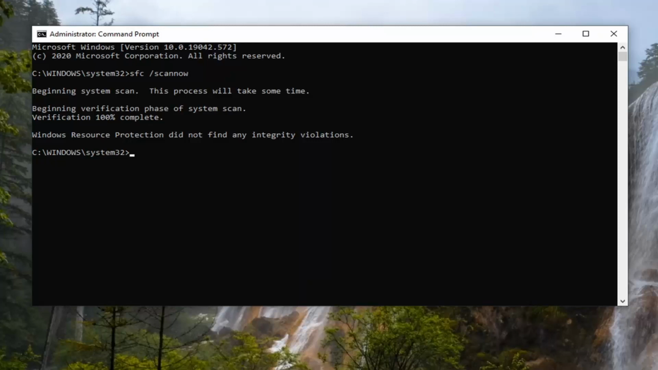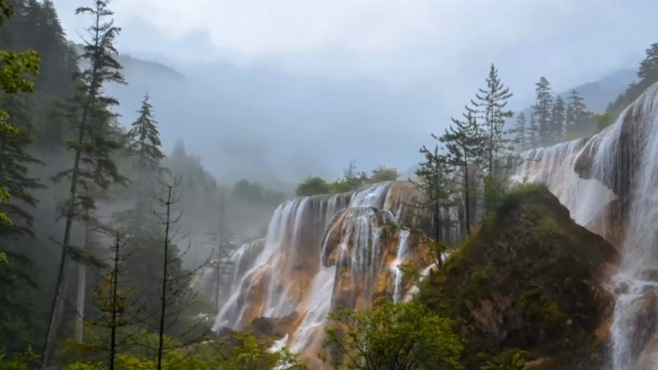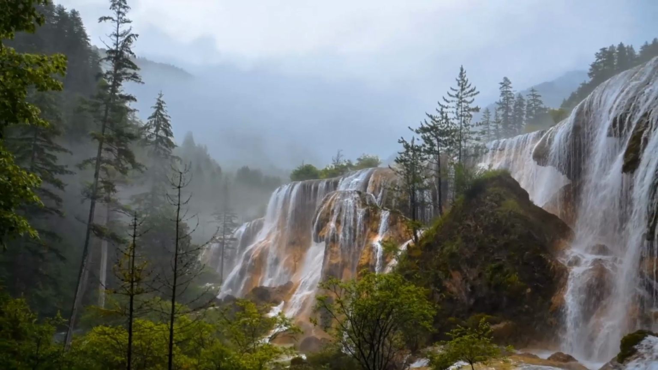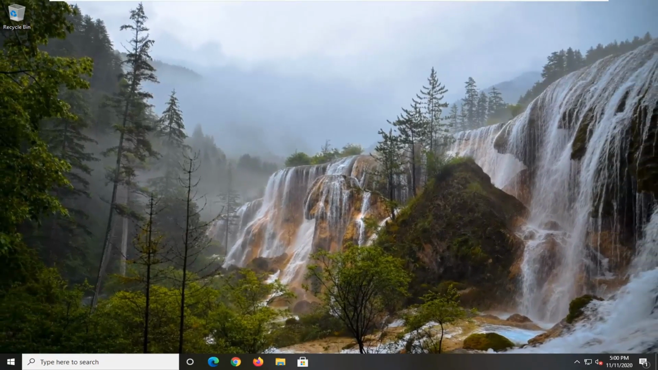Okay, so you can see it did not find anything, which is good. So you would go ahead and restart your computer at this point, and then hopefully your issue should have been resolved.